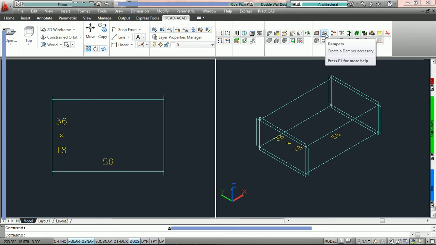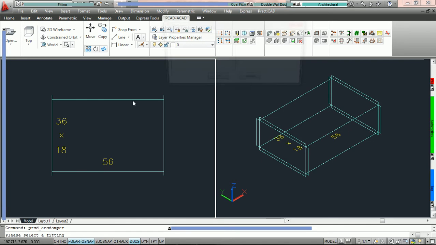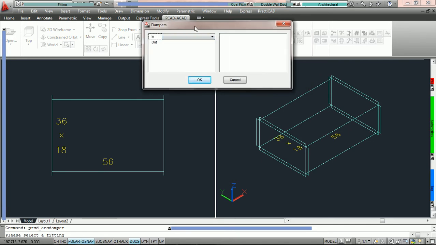What we're going to do here is we're going to choose the damper icon. It is in the accessory panel on your PractiCAD ribbon. We're going to click on it. Once you do that, PractiCAD is going to say to please select a fitting. We're going to click on the fitting here, and once we do that, PractiCAD is going to open up the damper parameter or field box.